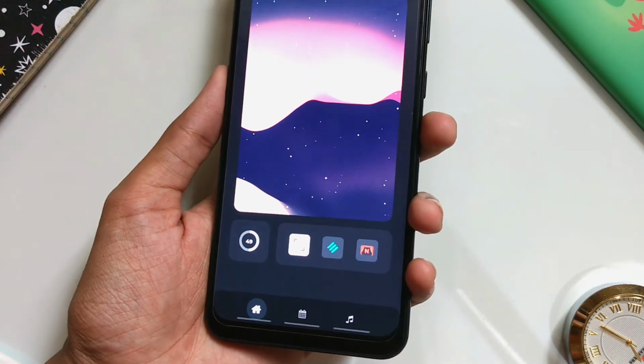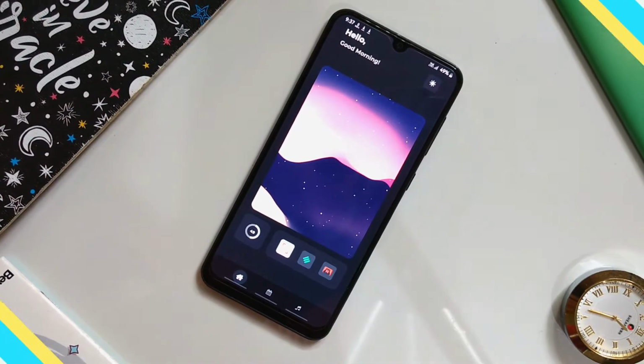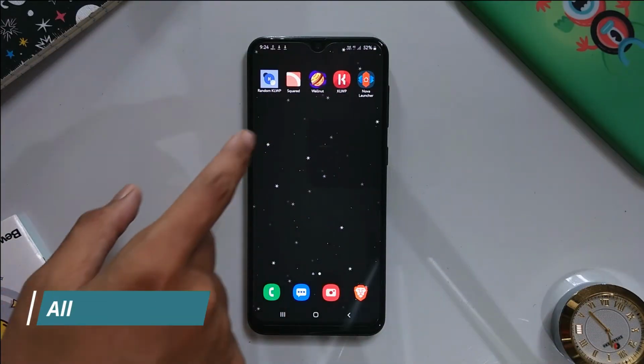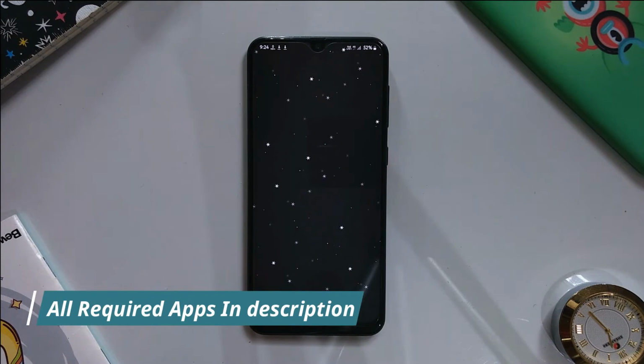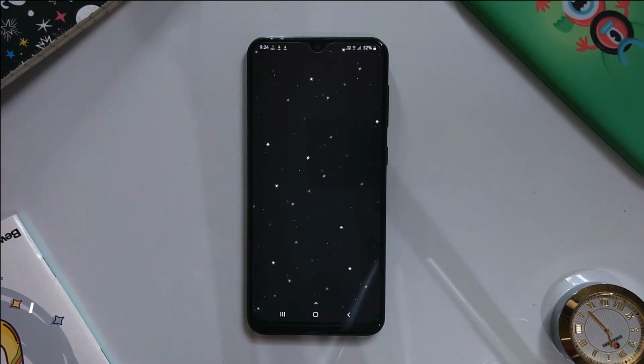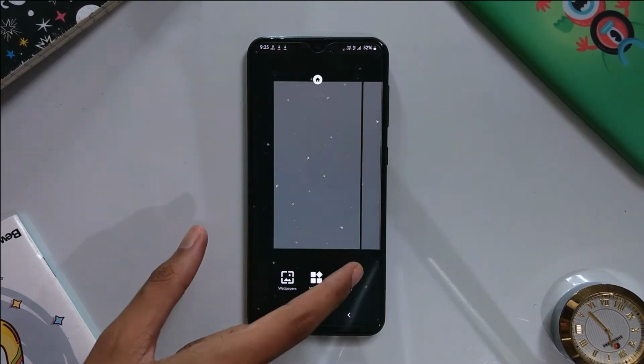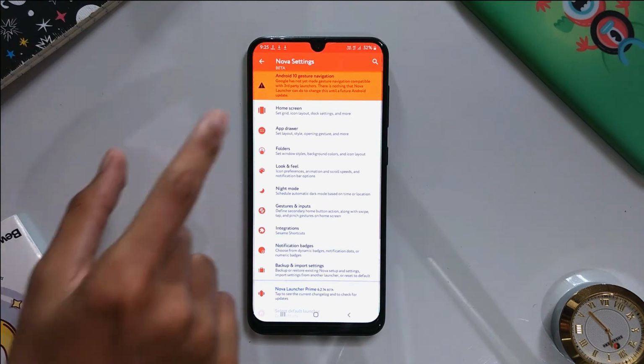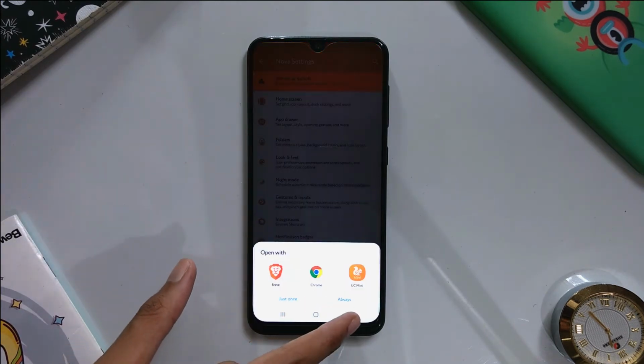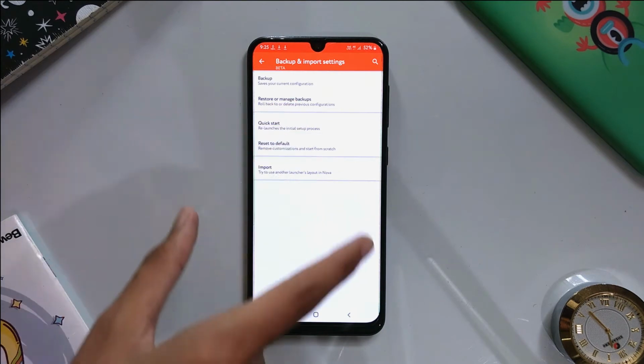In today's video we are going to see how you get this awesome looking setup on your smartphone. All required apps for this video are in the description. First, set your default launcher to Nova Launcher. You can do it by going into the settings of your smartphone or going into the settings of Nova Launcher.